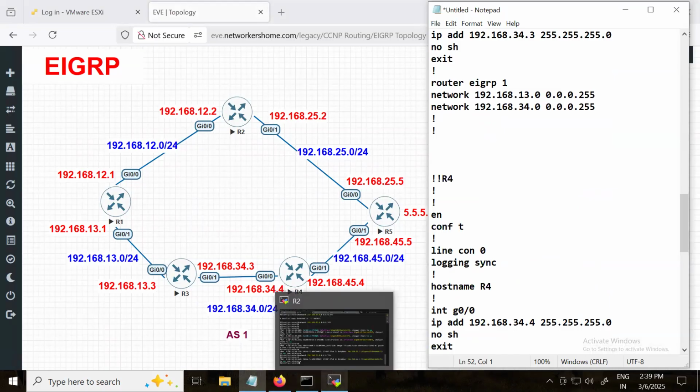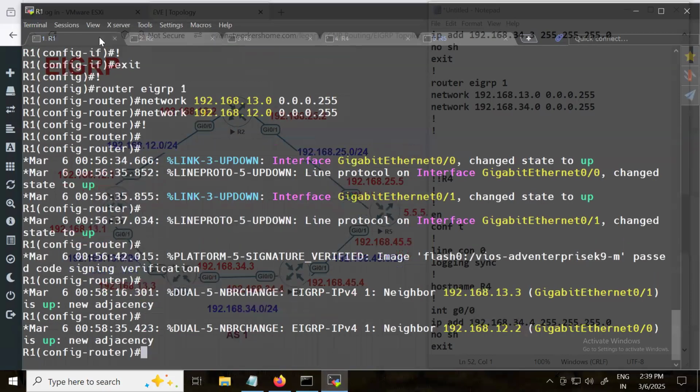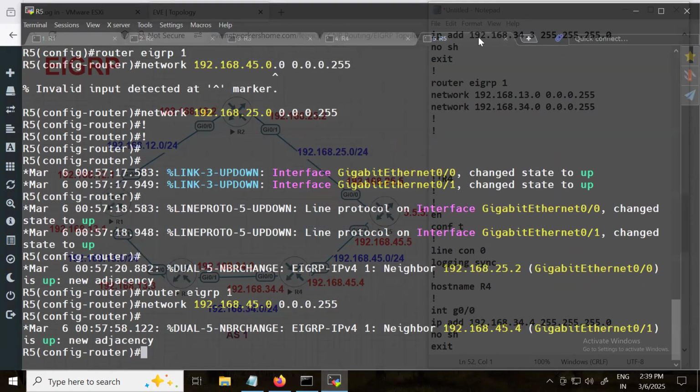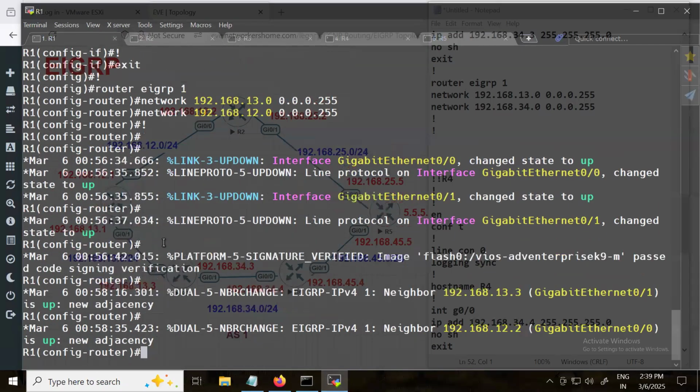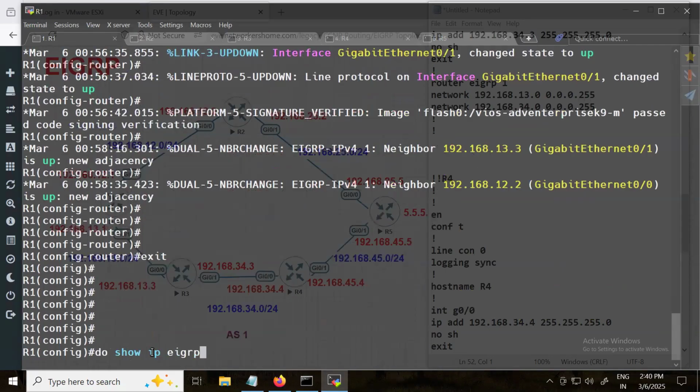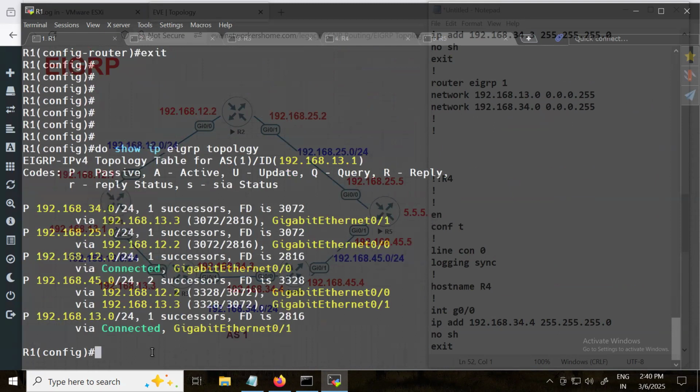All right, then we should have two adjacencies everywhere. We have two, two, two. Here also. All right. Is the text visible, or do I need to keep the background dark? Visible to everyone? Okay. So let's check. Do show ip eigrp topology. So what do we see here?